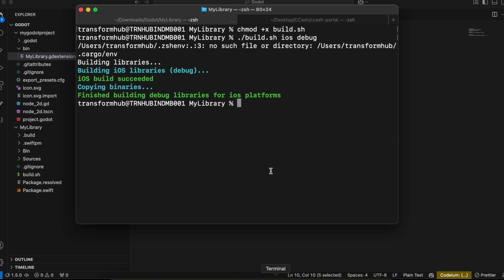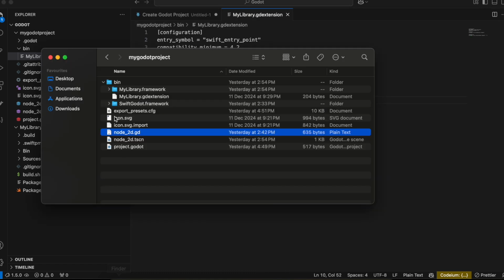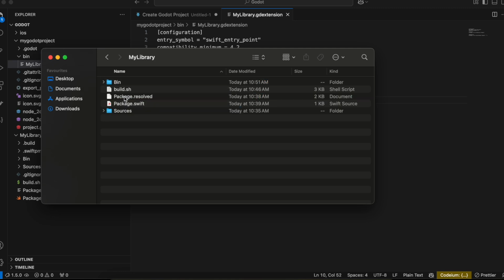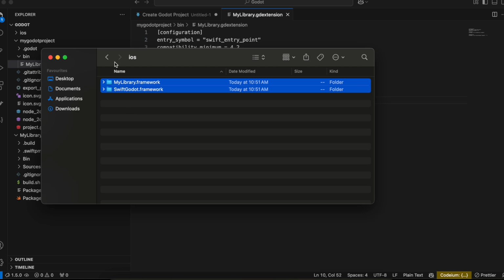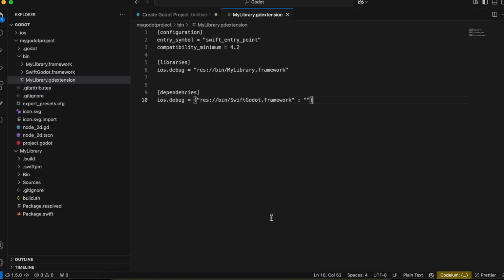Okay, now if I open my terminal, here you can see the library framework was built successfully as well. Now I will just go to my Godot folder. Here I will quickly create one iOS folder because we want to export our project. Go to your library, go to bin, go to iOS, copy these two .framework files, come back to our Godot game project, go to bin and just paste it over here. Okay, so this is done as well. Hopefully that's it. Now let's export our project.